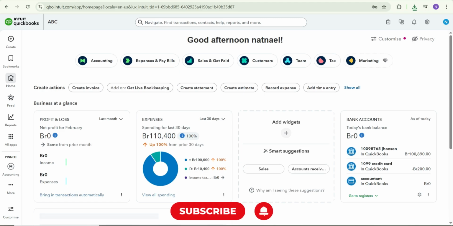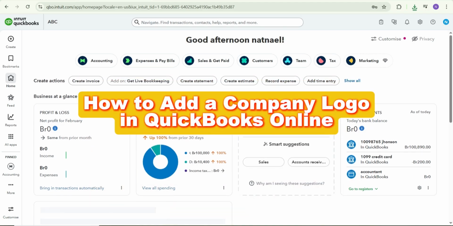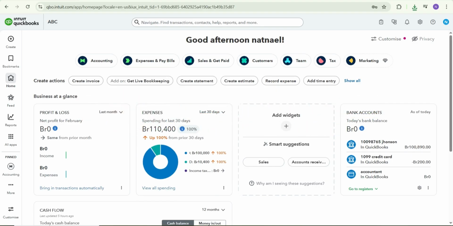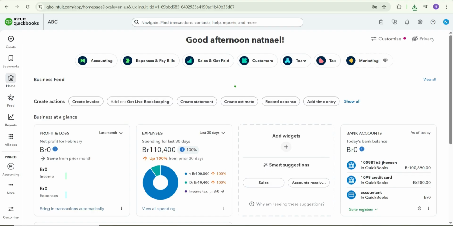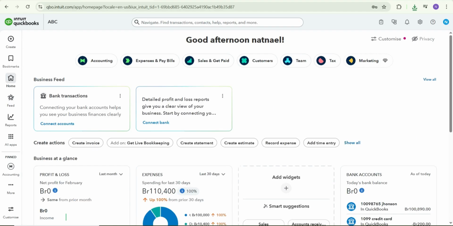Here's how to add your company logo in QuickBooks Online quickly and professionally. Adding your logo helps your invoices, estimates, and reports look polished and instantly recognizable to your customers.